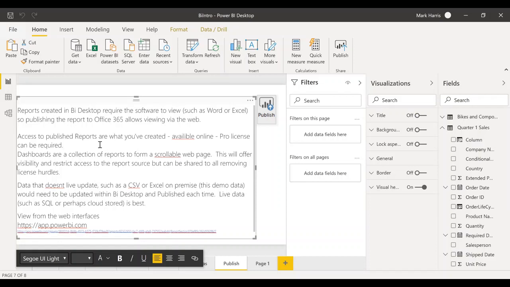Basically, if it's a dashboard, you can pick up particular visuals from different reports you may have published and bring them all into one. So then you can just have a dashboard to show particular things. You don't have to have an entire report shared on one particular screen.